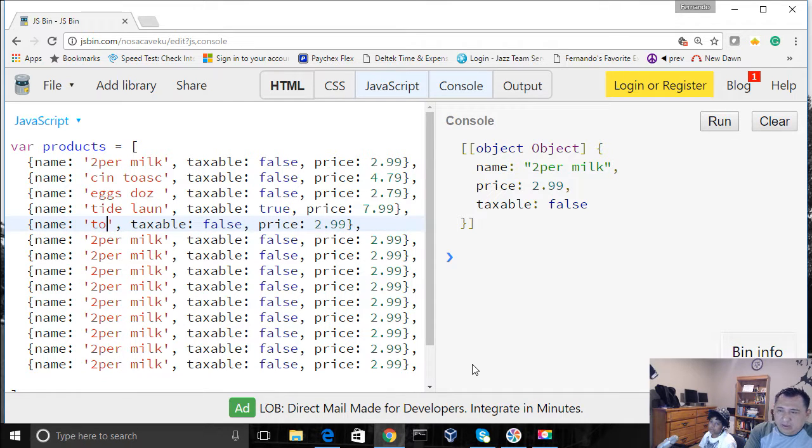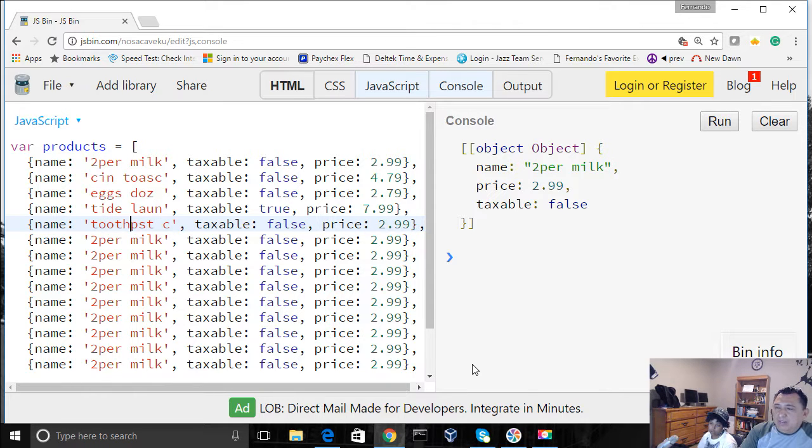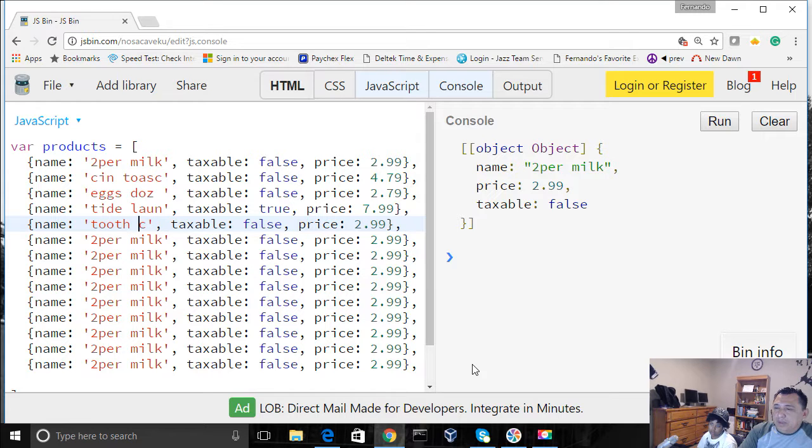Toothpaste, maybe? Yeah. And what kind of toothpaste? Colgate. Okay. We'll abbreviate it to tooth Colgate, like that. And it is taxable, right? I think that's taxable. And how much is the toothpaste? Probably like $5. Like $5 even? Yeah. Okay.